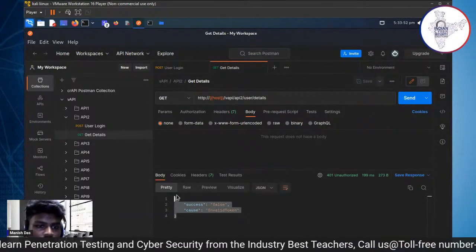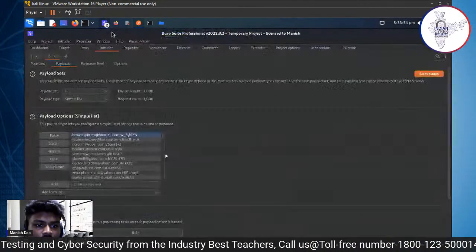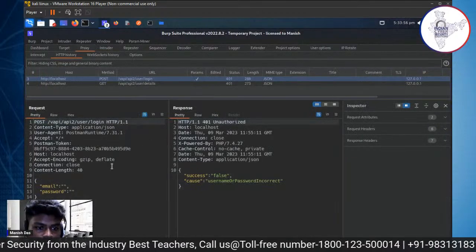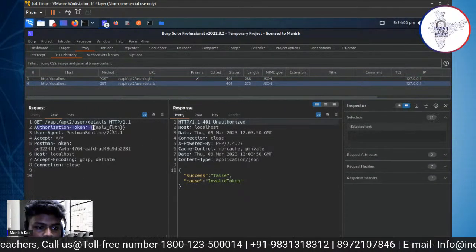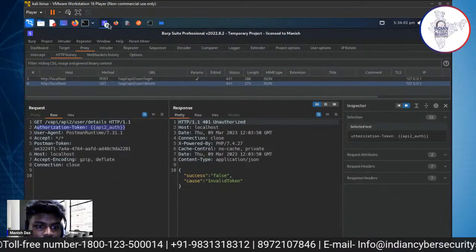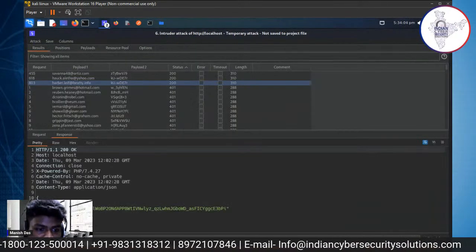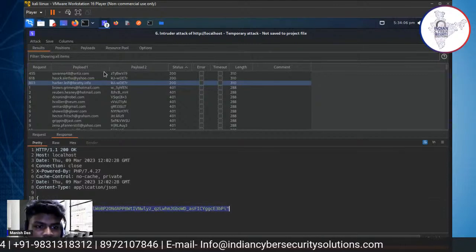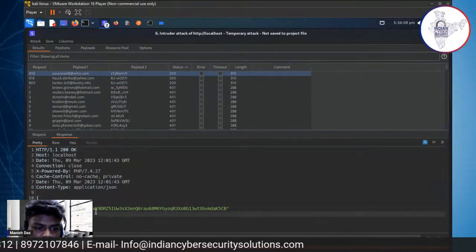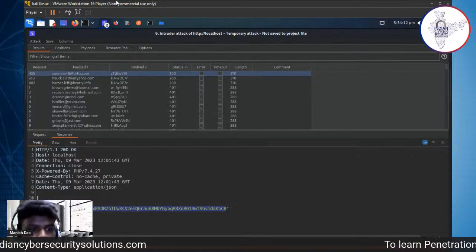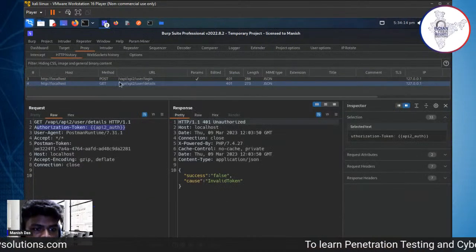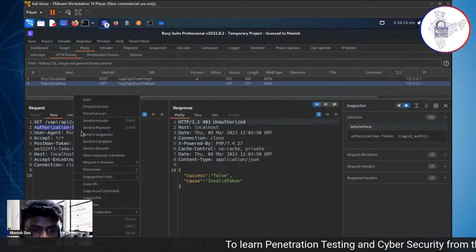So yeah, it says invalid token, and I intercepted it from the verb. Here the authorization token is missing. Okay, so in that attack I got tokens. So just select any one token from here, and we will try to place it here.